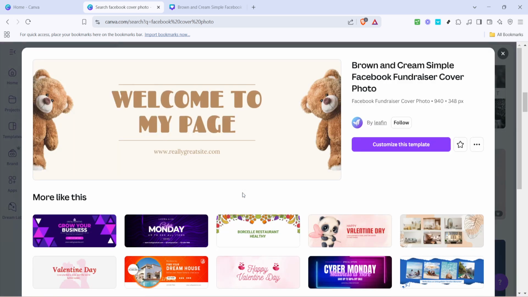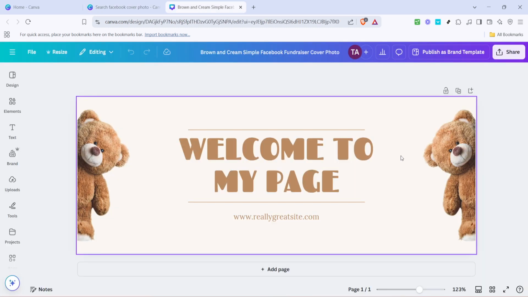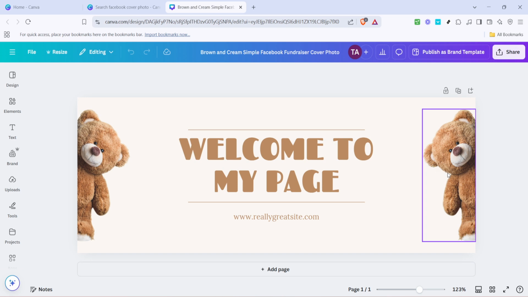Once you've found the perfect template for your needs, click on it and you'll see an option that says customize this template. Go ahead and click on that button and it will lead you to the editing page, where you can really start to make this design your own. Now, here's where the fun truly begins. Once you've opened the template in the editor, you can start customizing it to fit your personal style or brand. Canva's interface is user-friendly, making the editing process smooth and accessible for everyone.